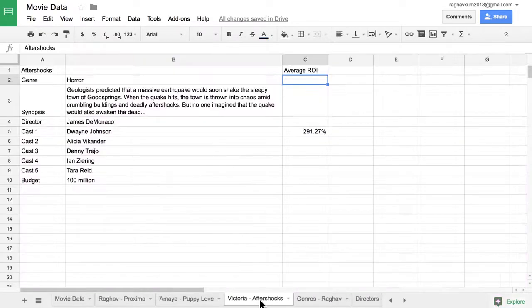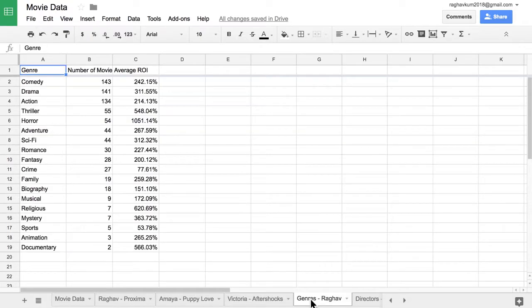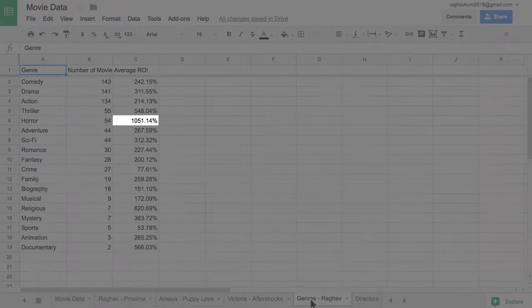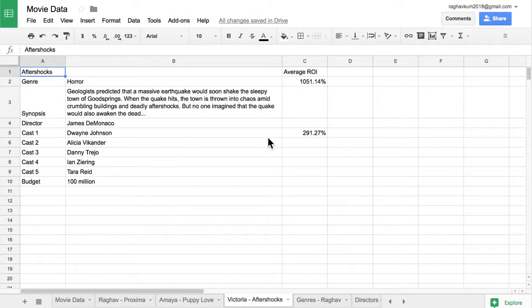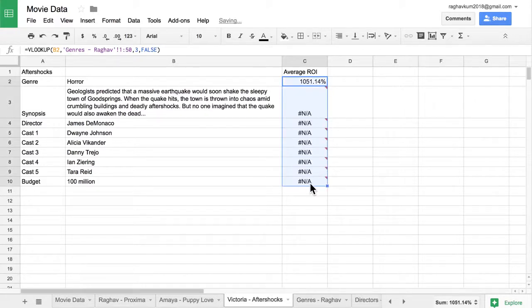Press enter. Great. Now the computer gets the average return on investment for the horror genre. Check the value in the genre spreadsheet. They match. Using a formula is faster and more accurate than finding the values yourself. Plus, the values update automatically as data in the spreadsheet changes. Copy the formula for other genres, directors, and actors by dragging the formula down.